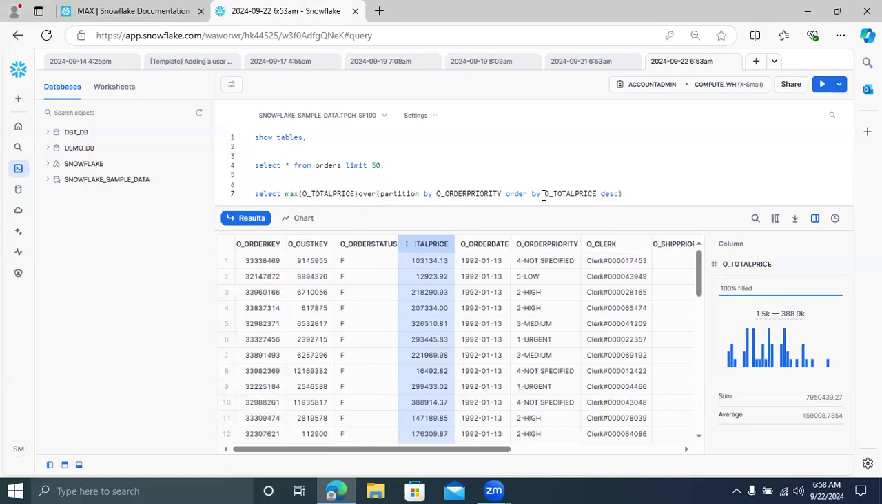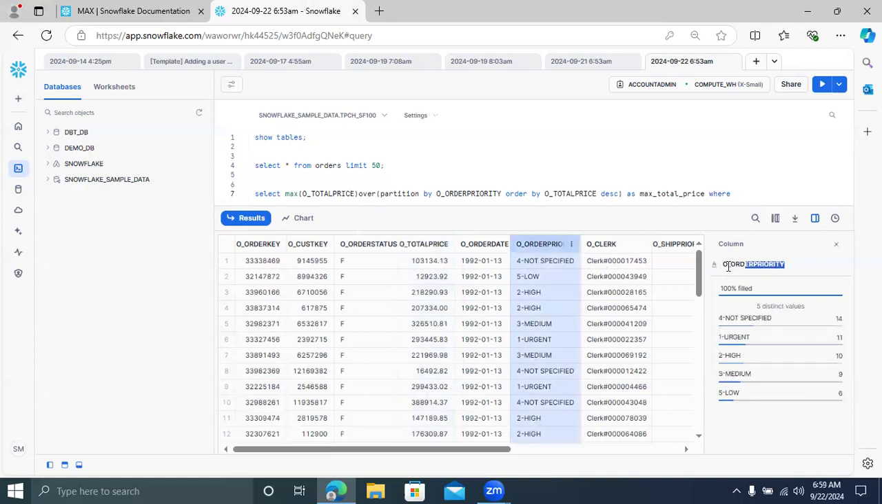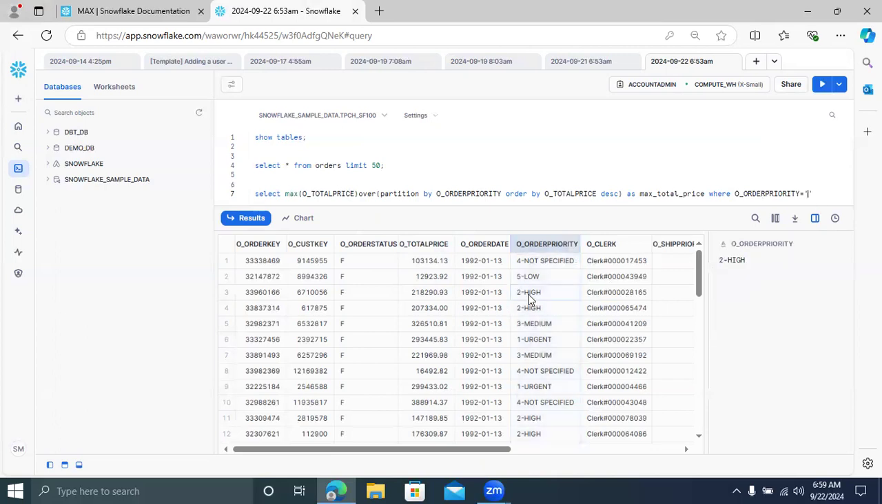And then give the alias. Who will give the alias? Alias max. And then where order priority equal to 2-HIGH, right? Yeah. Now this is the way you can find the max value.